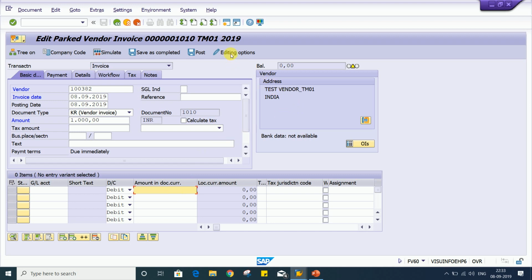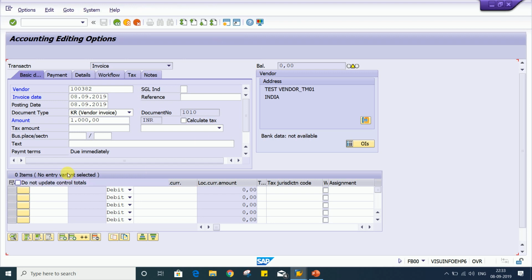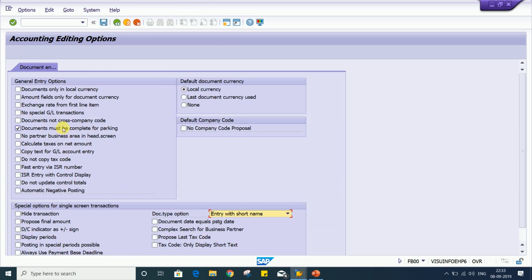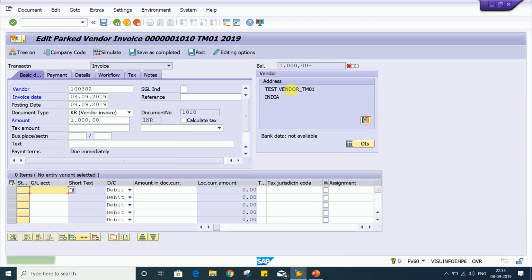So that's what we have applied. The setting here is that while parking, the document must be completed. Must be completed in the sense that if the credit side is given, the debit side also must be there. So what do we have to do for that? We have to apply a check mark here: document must be complete for parking. Before parking, what will happen, guys? Here the difference must be 0. This is the major objective. So this is how it's going to be controlled, guys.